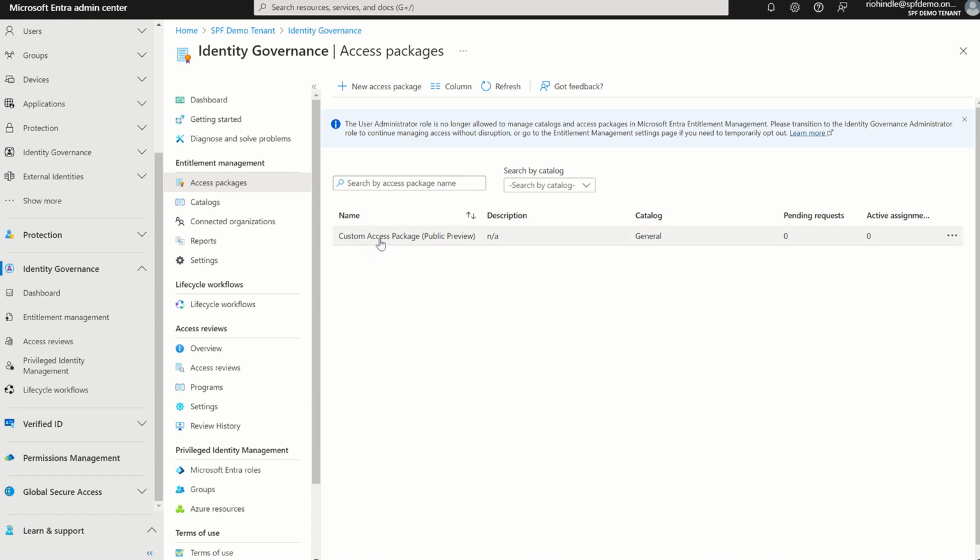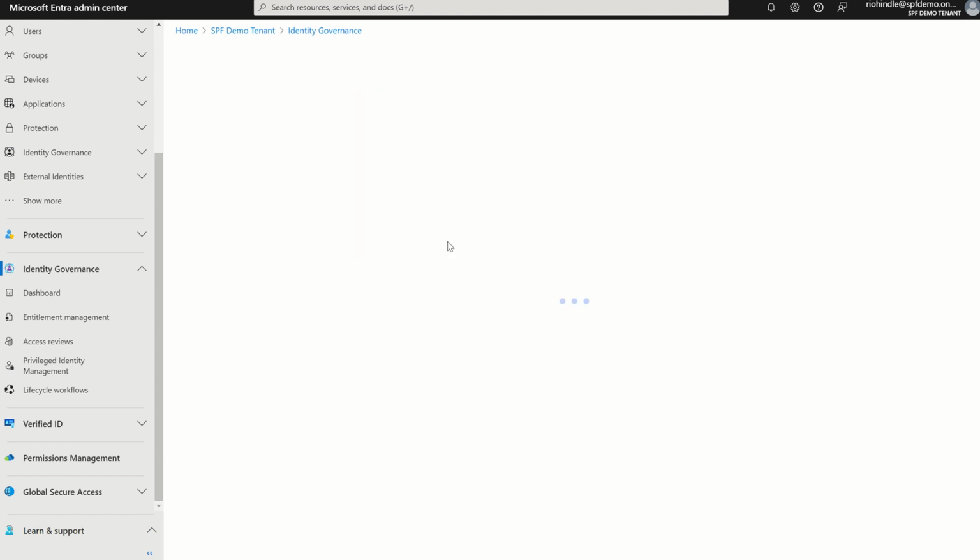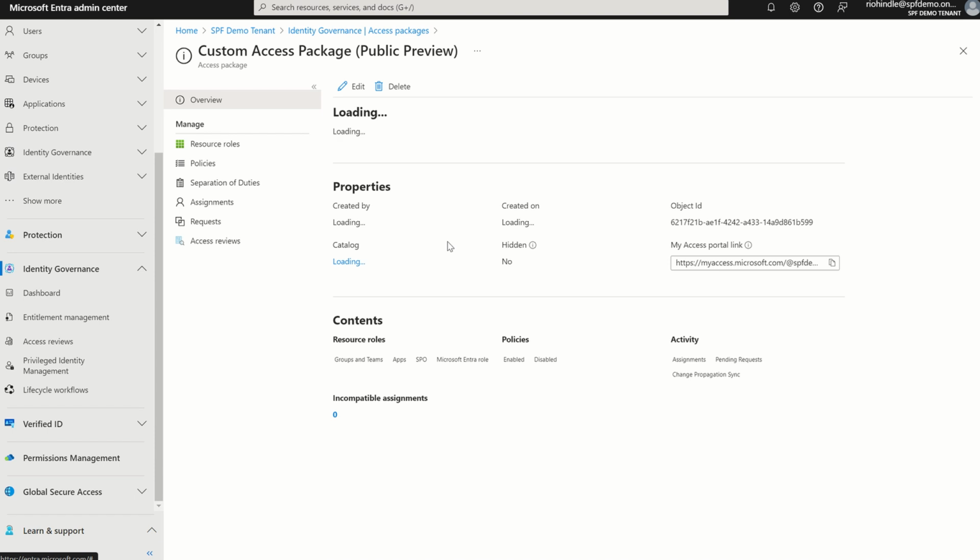From the start, I've called it custom access package. I've just put in brackets public preview. I've associated it with the general catalog, which includes one given SharePoint site, and there are currently no active assignments or any pending requests from an access package perspective. So if I was to click into the access package, the overview pane gives a bit of an indication of who created the access package, when it was created, and if it's currently hidden.